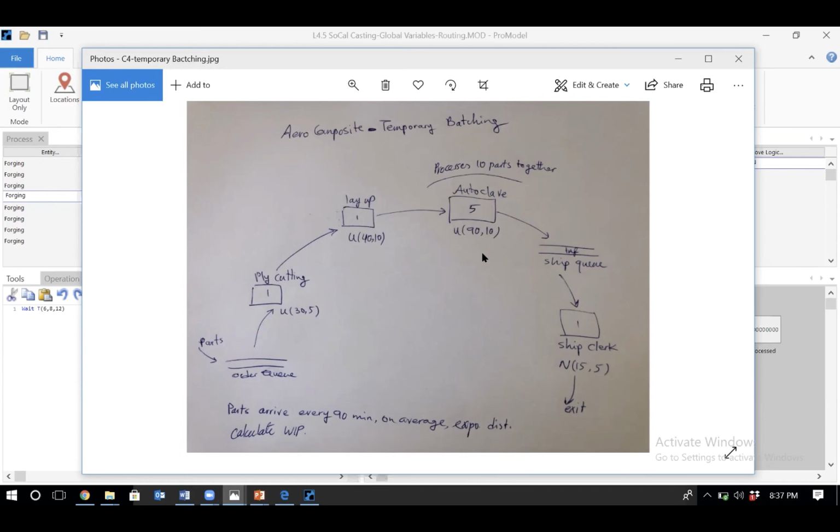So, Professor, go ahead. Does that say process 10 parts together above the autoclave? Let me check. Yeah, it processes 10 parts together. My bad. So the capacity of autoclave should be 10. Forget about this 5. It processes 10 parts together, and the capacity of autoclave should be 10. Thank you for noting that.